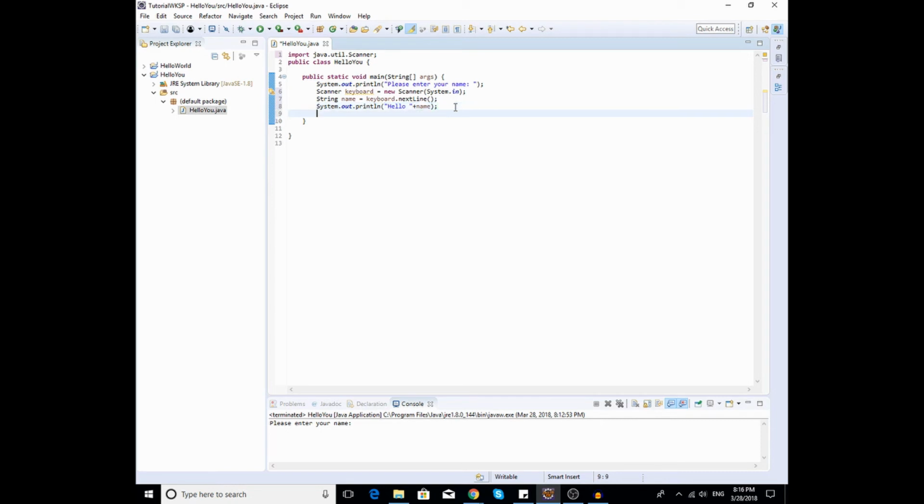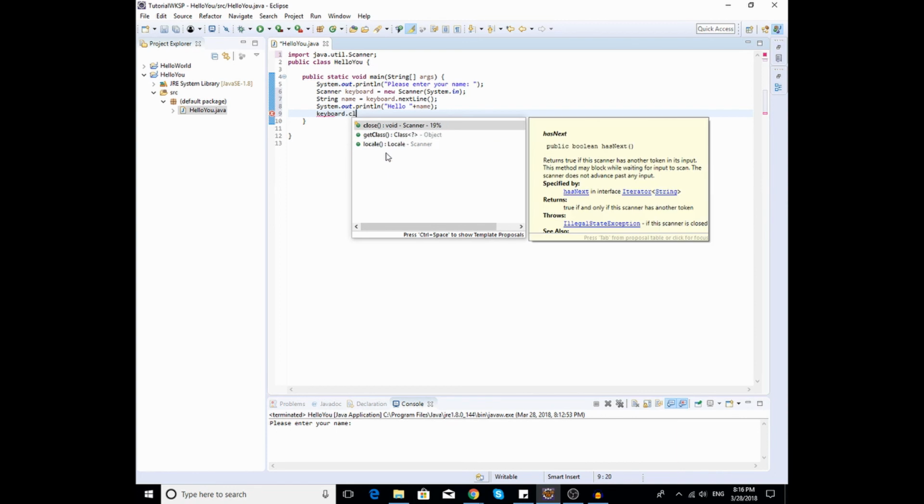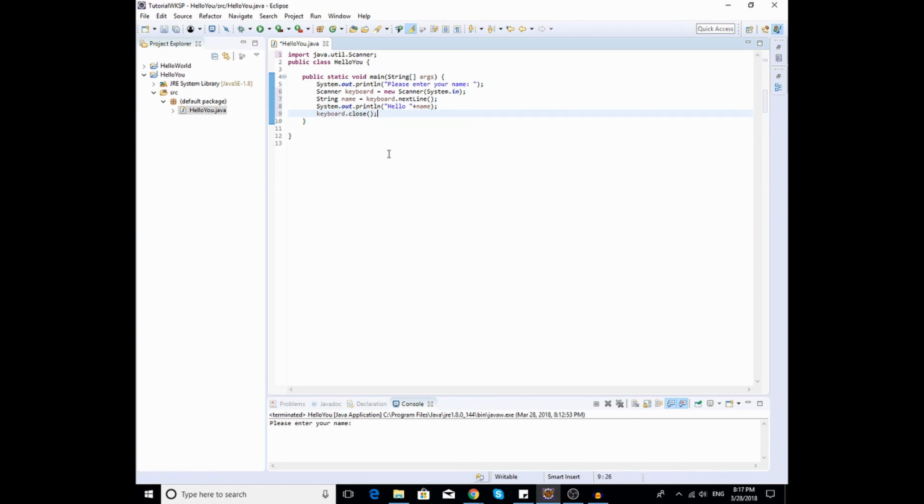Now before we run the program again, we need to check out why our keyboard variable here is unhappy. Now it says there's a resource leak, keyboard is never closed. So let's just go ahead and take care of that now. There we go. Now we have no more squiggle lines to worry about.